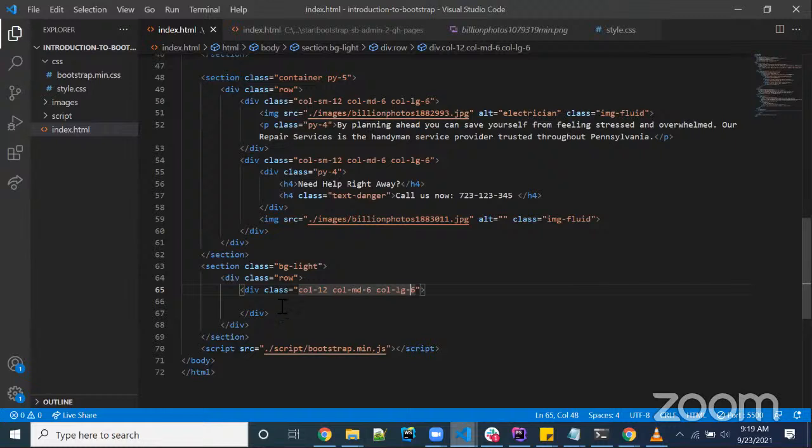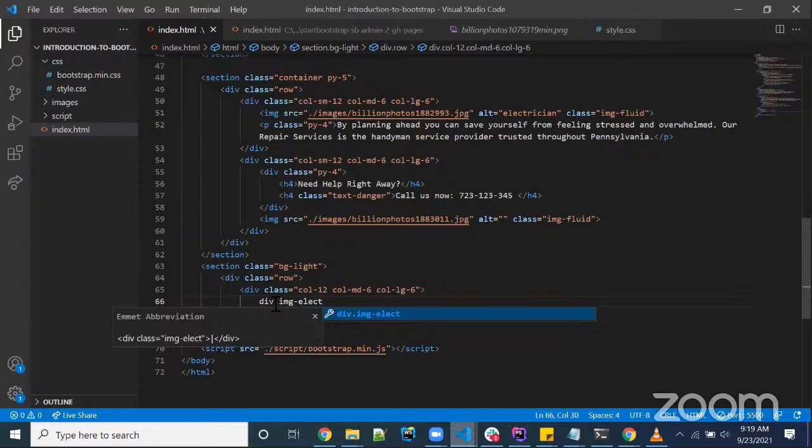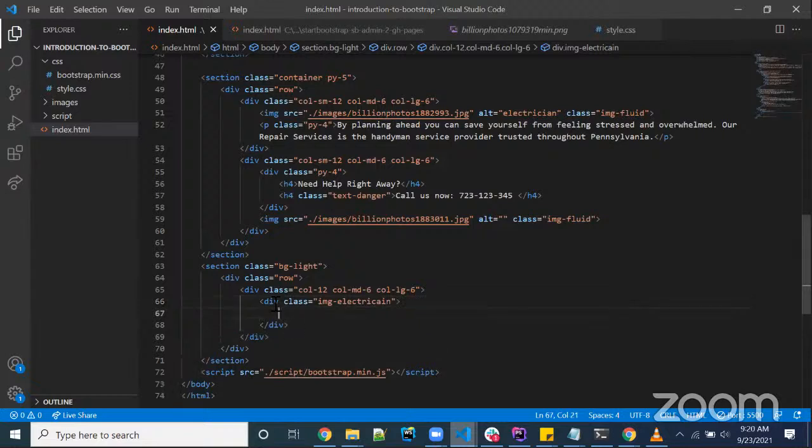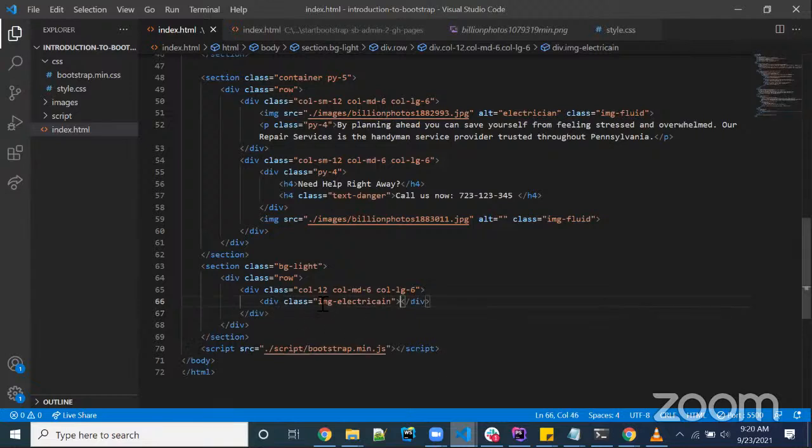All right. Then I'll create another div for the image. For this div, let me call it img-electrician. All right, so this is what we'll be using to add the background image. Then I'll copy this class to my custom CSS.